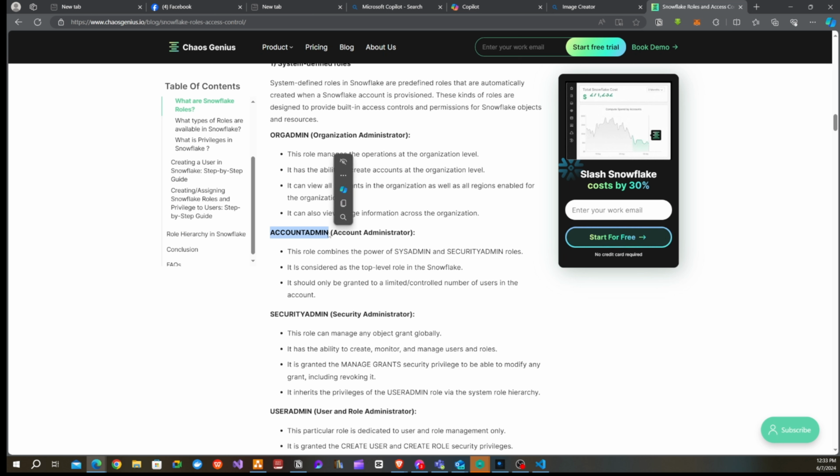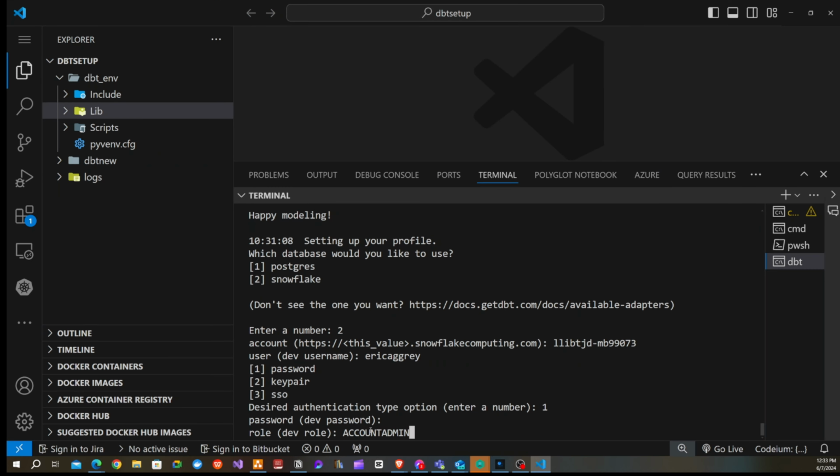But for now, just because this is a test account and I'm just playing around with things, I'm just going to click on this account admin. Oh my God, don't do that. So I'm just going to paste it here for the role, and then I'm going to press enter.